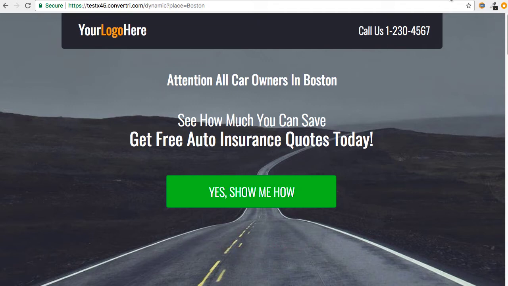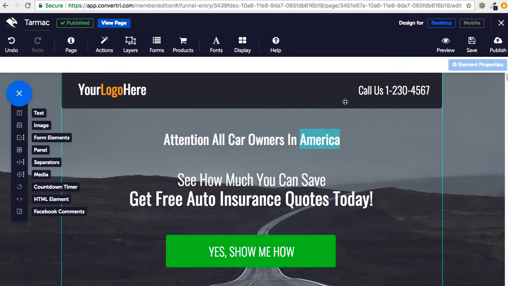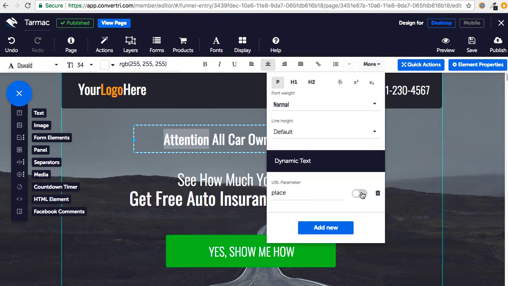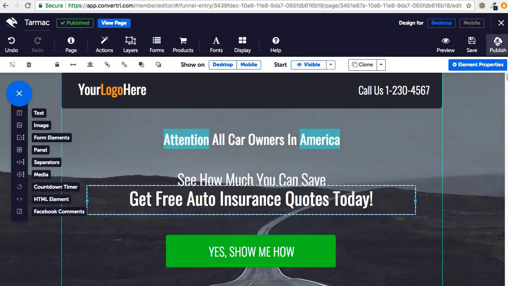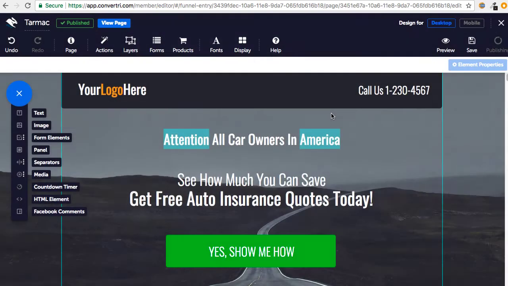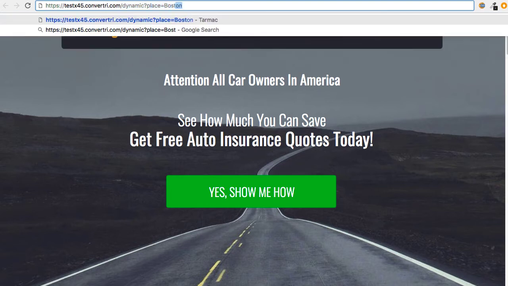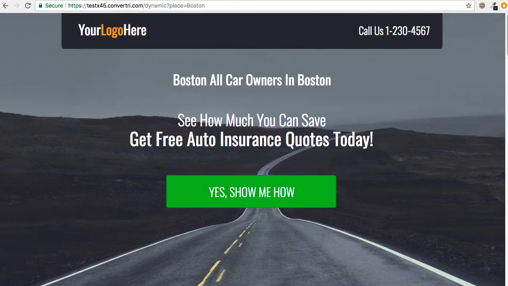So you can have the same parameter affecting more than one bit of text on the page. So if we highlight attention and switch on the place parameter here, then when we add place equals Boston, you'll see it affects both areas.